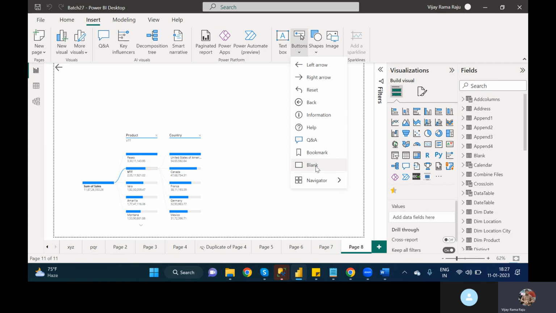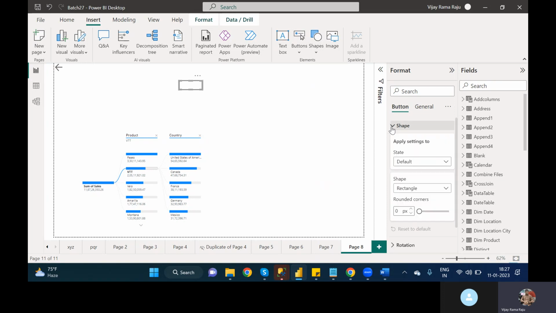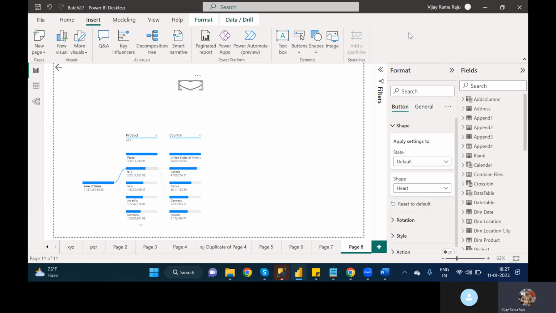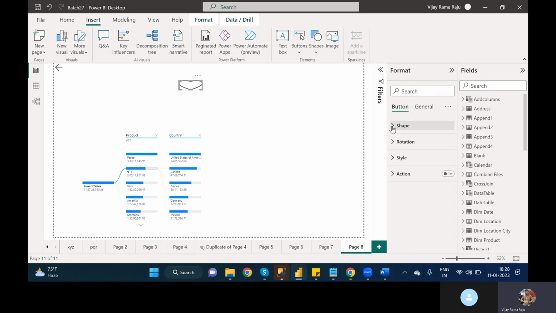You can use them, but in real time, most of the time we need to use blank buttons. Suppose you create a blank button. After taking a blank button, you can take different shapes of this blank button. For example, select this button, and there is a shape option. In that there are different shapes: rectangle shape, hexagonal shape, and a heart shape, like this. If you select this one, see, it looks like this.